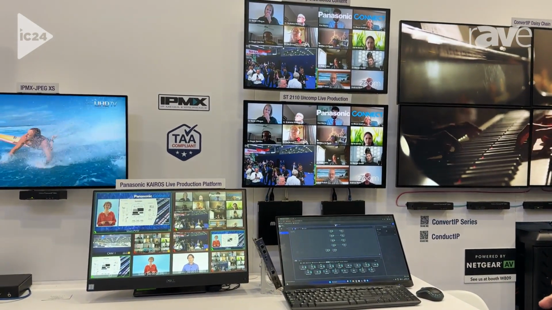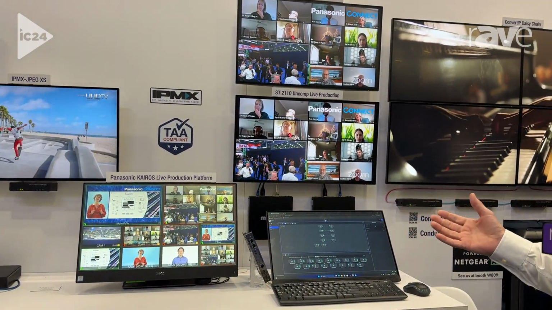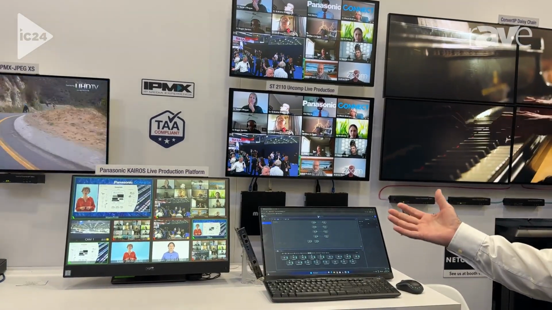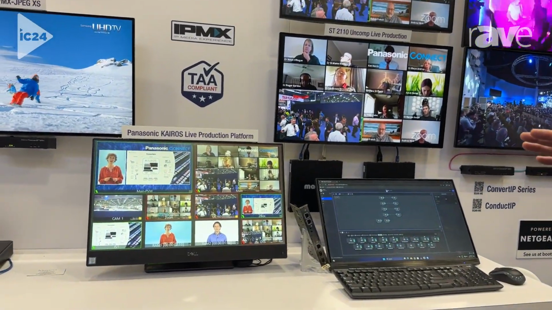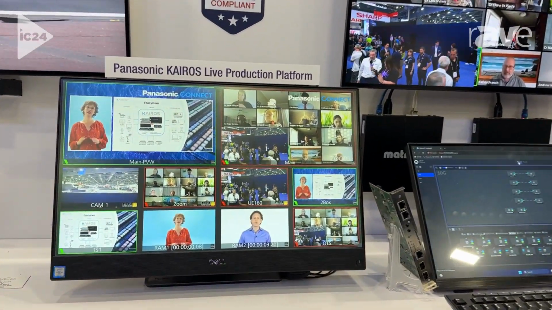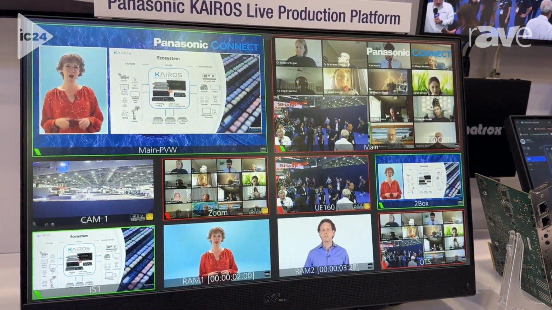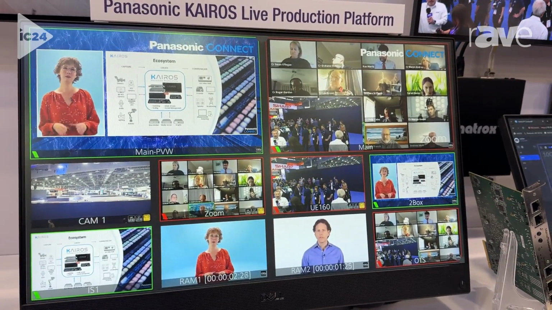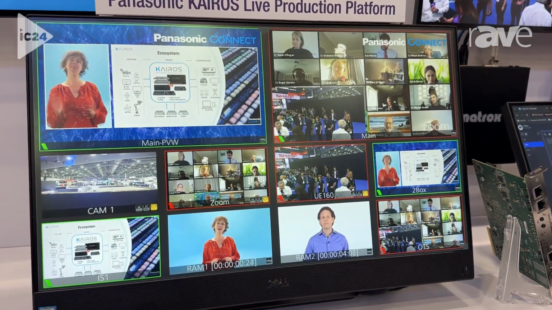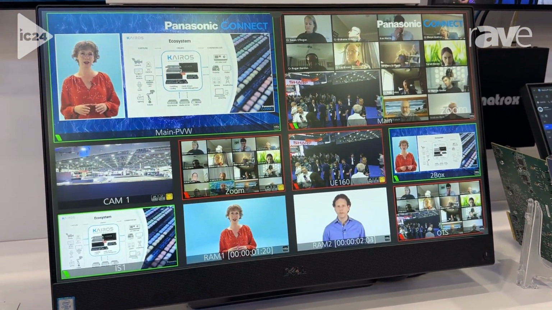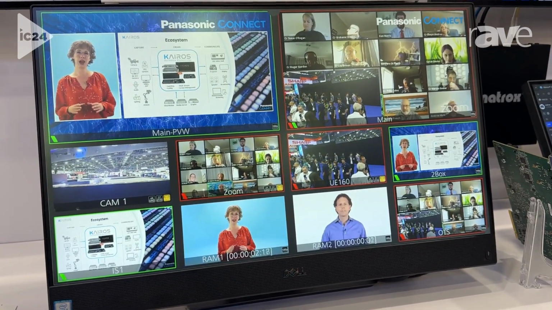So the ConvertIP product, what we're actually demonstrating here is a live event application. We're using a Panasonic Kairos as the vision mixer, and Kairos is running on a 25 gig uncompressed network, and that's usually the way you're going to run a live event. Uncompressed content, perfect quality, and zero latency.